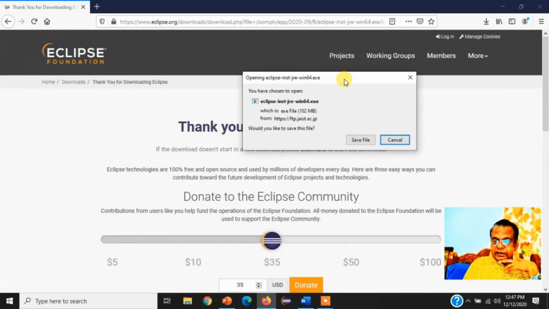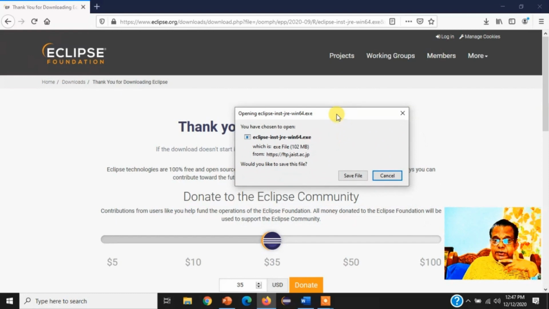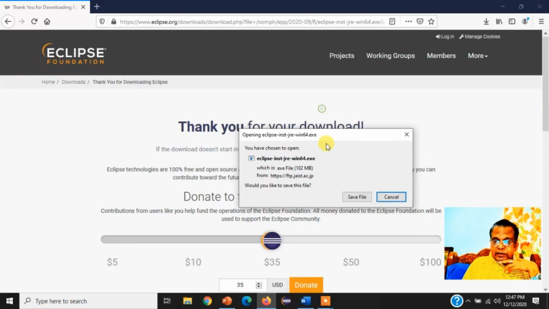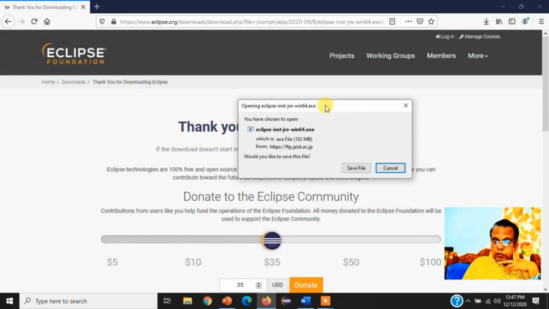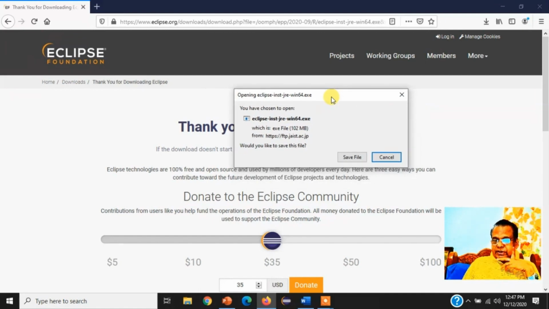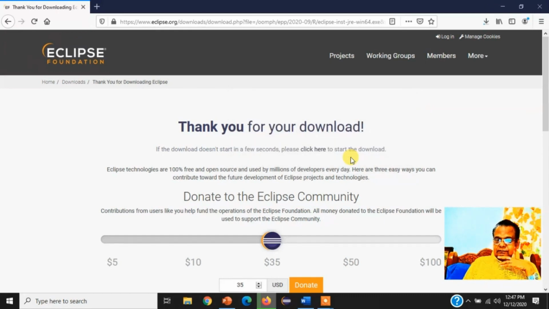Yeah, you are getting this. Thank you for your download. Look, eclipse-inst-jre-win64.exe. This is the software that we have to install for Eclipse. Just click save the file. That's all. You just click save the file.